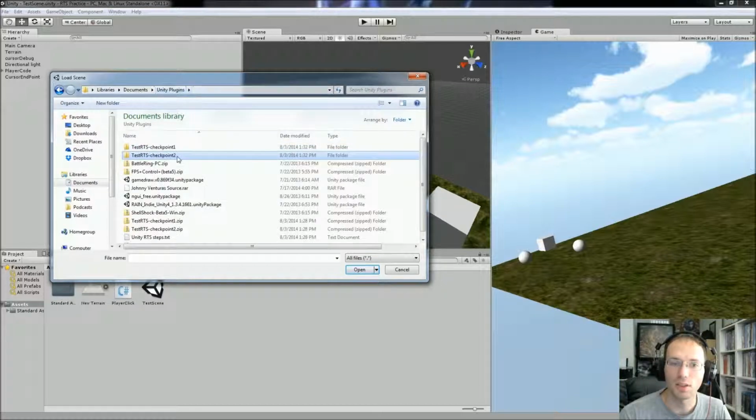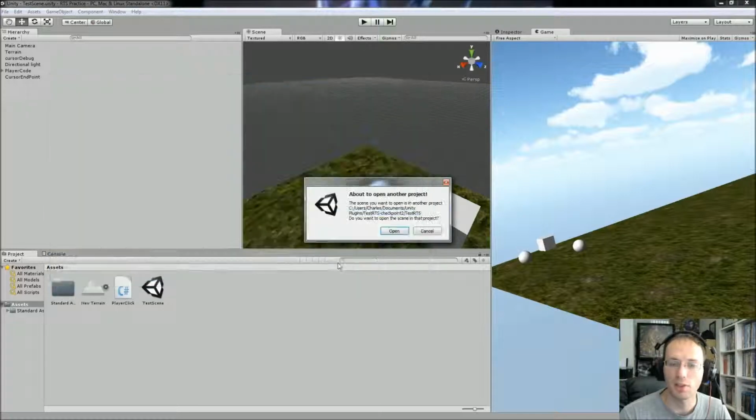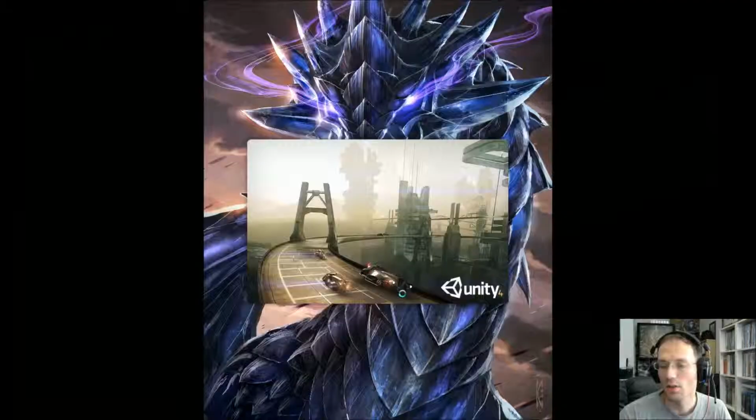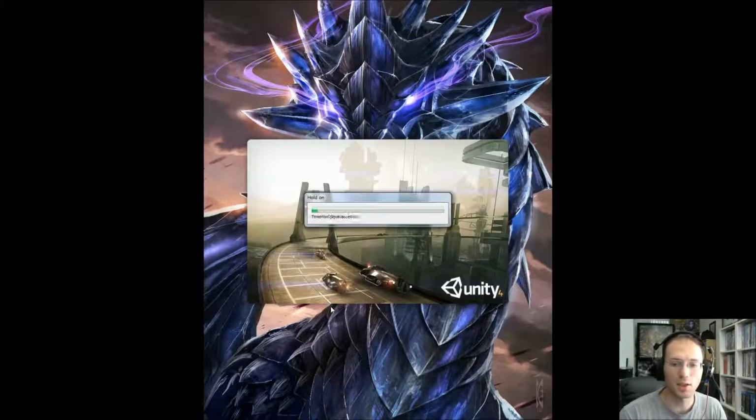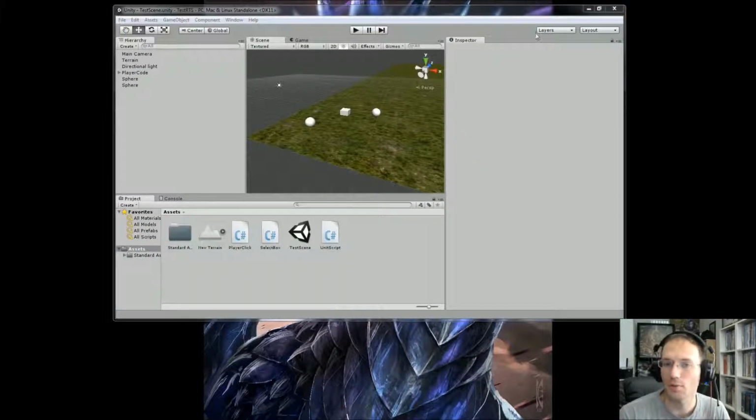It's going to be checkpoint 2 assets. You go into assets and you click on this, and it's going to ask me to open up another one. We're going to open up Unity again here. This will take a quick second. I'll probably edit this in post-production maybe.